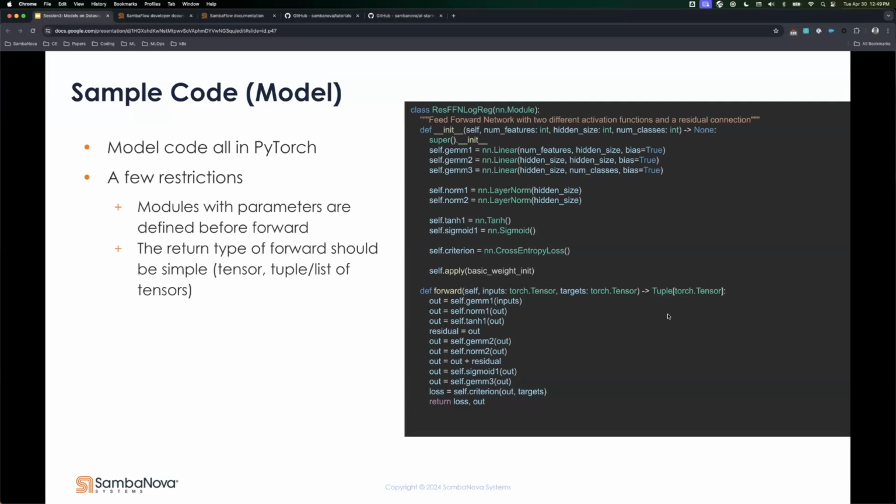So modules use parameters, like linear, layer norm, things like that. Those should be defined before your forward, right? Put those into your init. And then your forward, the caveat there is that the return type should be kept simple. So it should either return a tensor or a tuple or list of tensors, right? So don't try returning complex objects. Just return pure tensors and you'll be good.